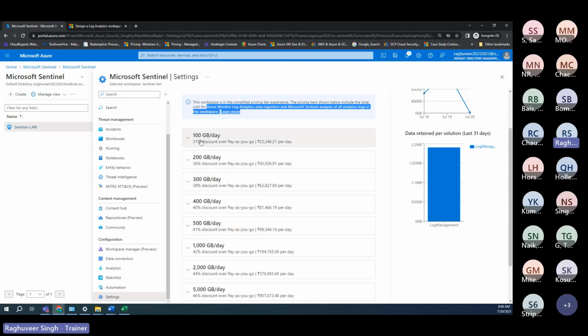For example, if I go with the 100 GB per day log ingestion plan, given that I have around 70-80 GB of logs getting ingested per day, then the nearest is 100 GB. I can go with 100 GB and I will get a 31% discount over pay as you go pricing, which is around 23,246 Indian rupees INR per day. So that's what I will get on a per day basis.